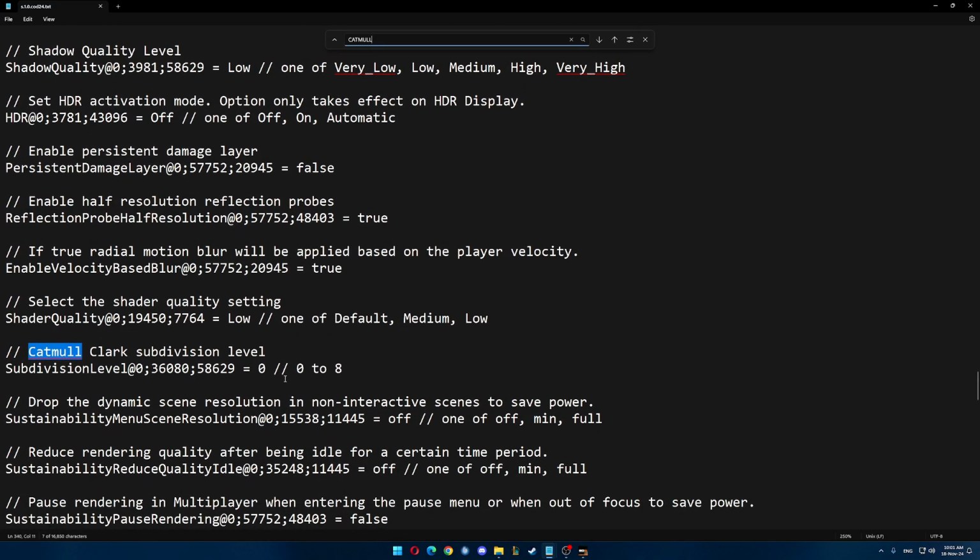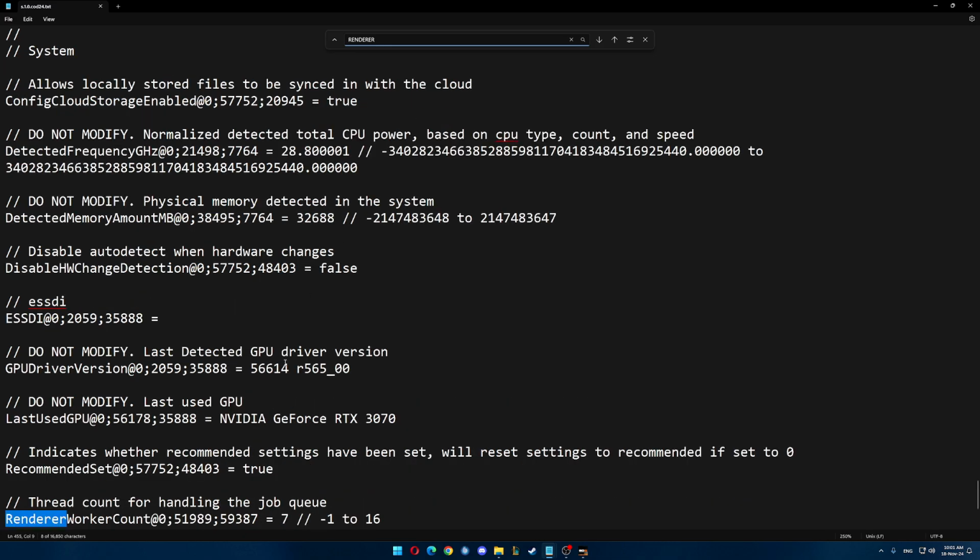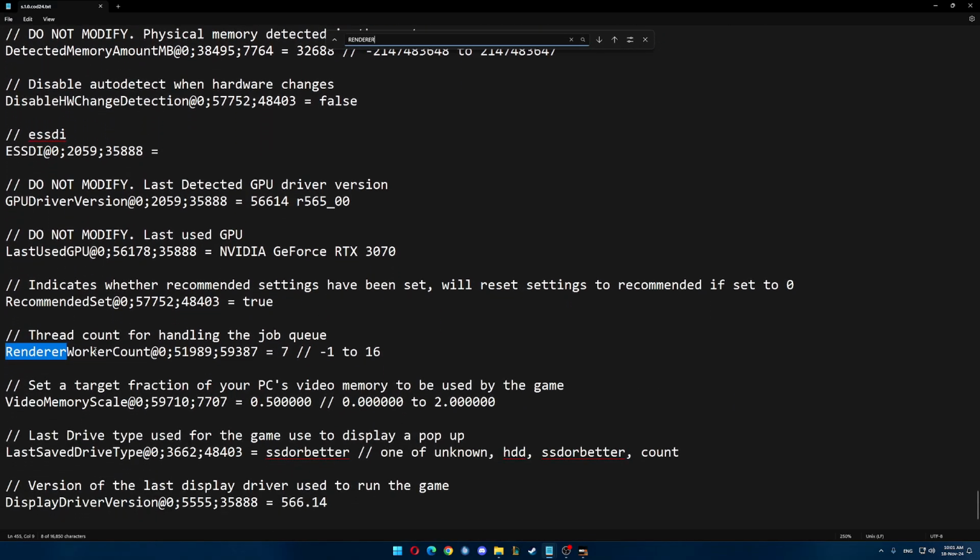We set catmull on 0. And now we search for one very important renderer. This is your CPU setting. And you always need to put -1 of how many performance cores your CPU has. And to check that, you need to press Ctrl-Alt-Delete on your keyboard.